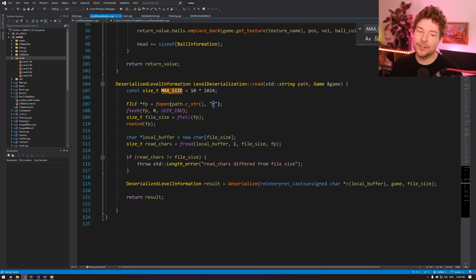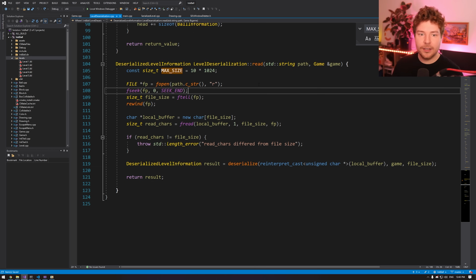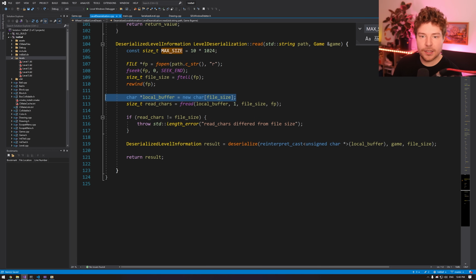I don't remember the differences between all of these, to be honest. I guess R is also fine because it's not like it's text specifically. Maybe it's binary by default. We get the file size. Cool. We make a new local buffer of that size, and then we put it into here.